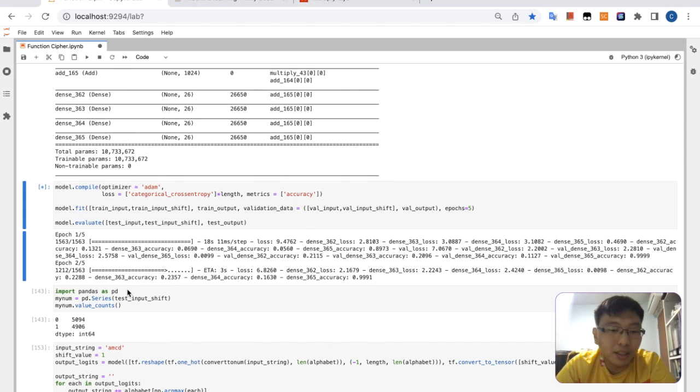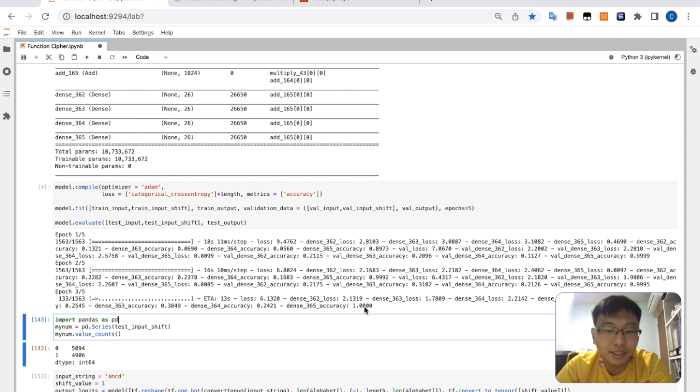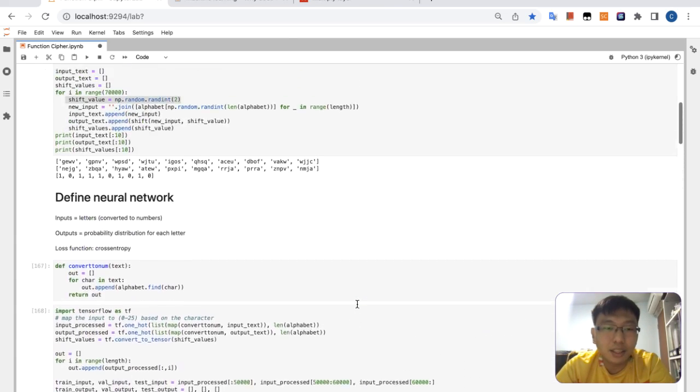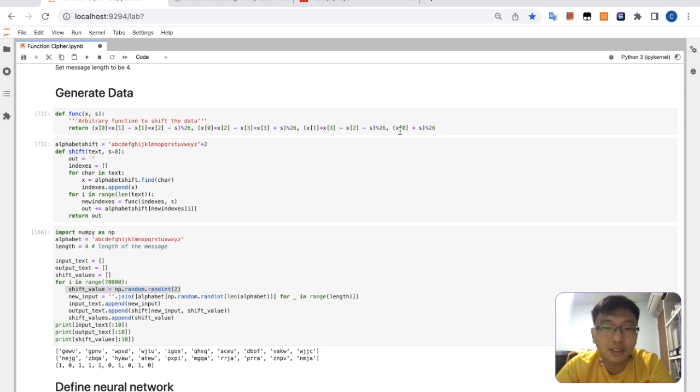You can look at the accuracies here. This is the first character's accuracy, second character accuracy, third, and the fourth. The fourth one is easy because the function used was x0 times s, which means you can actually memorize the mapping. You can hardcode the mapping if you know your s. So this is easy. But the first few are difficult.